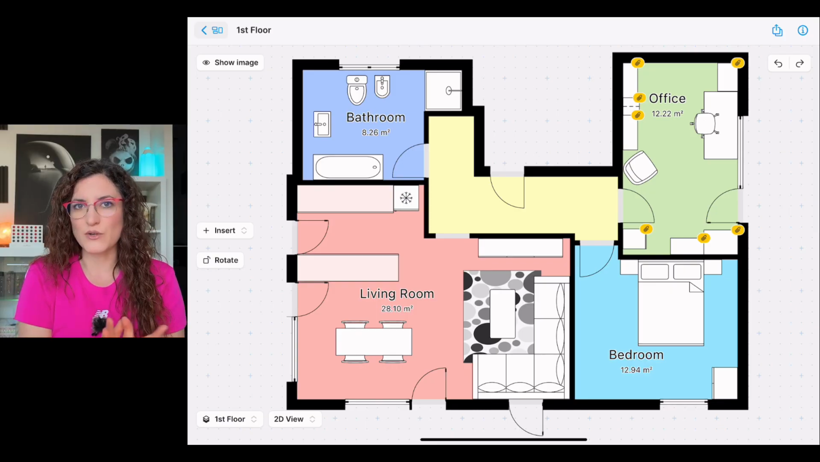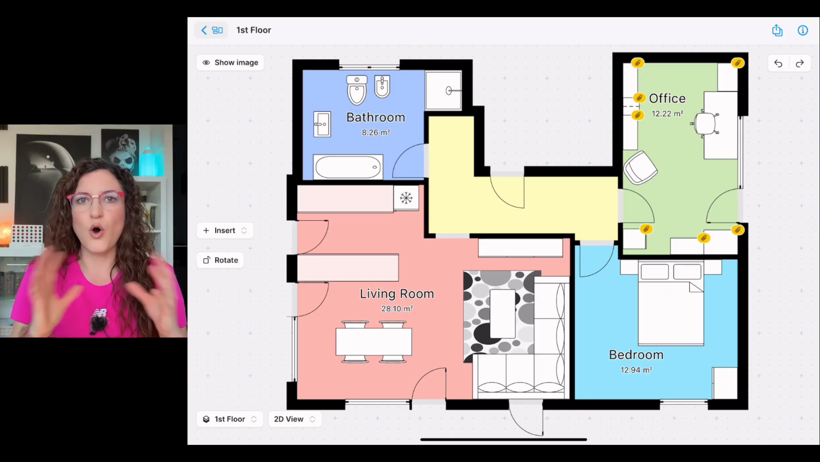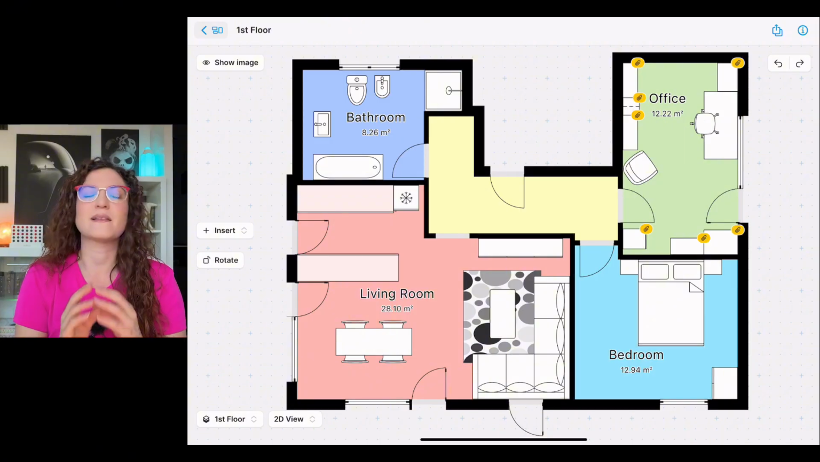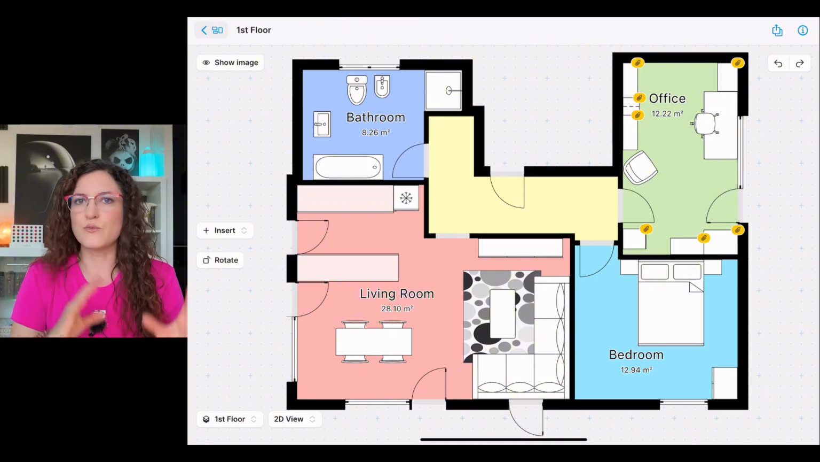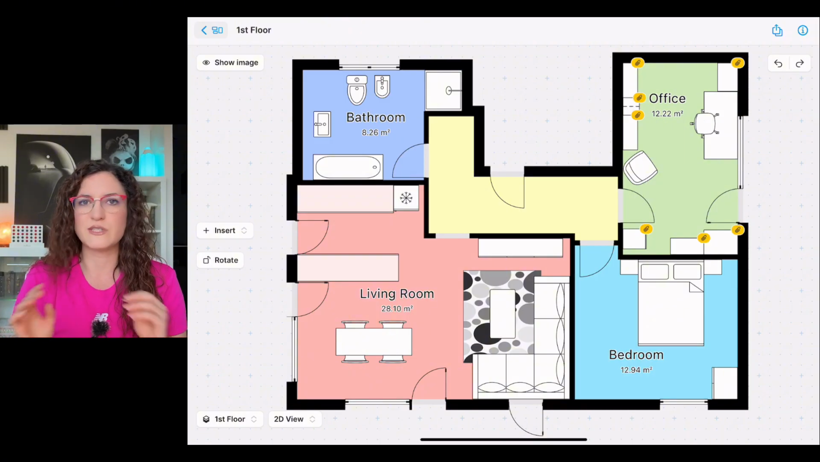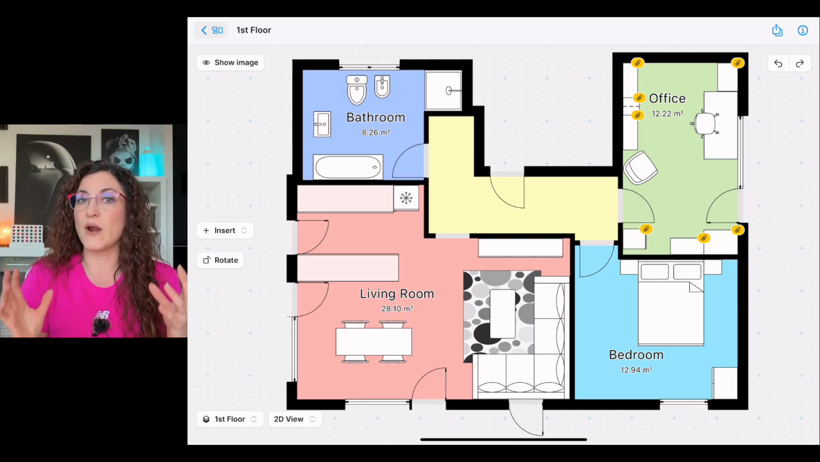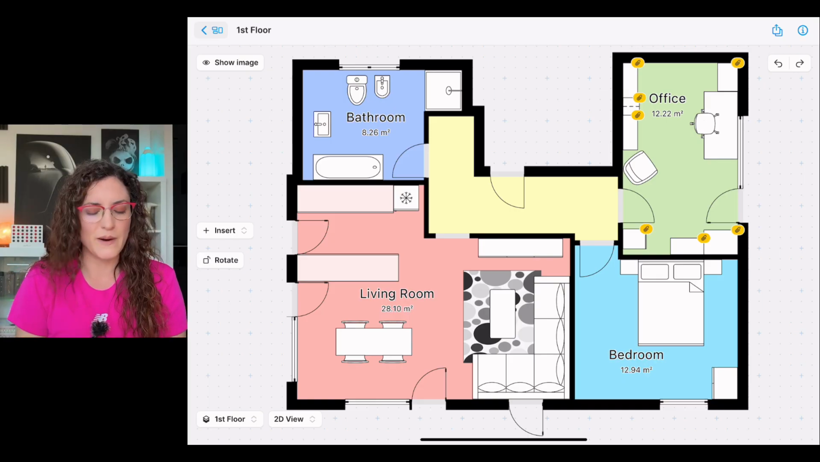Hi, in this video, I will show you how to add a closet into an existing room. What you see here is my project. As you can see, all the rooms have been created, but let's pretend that we wanna renovate our apartment. We wanna do some restoration works. So we wanna add a closet to our bedroom.